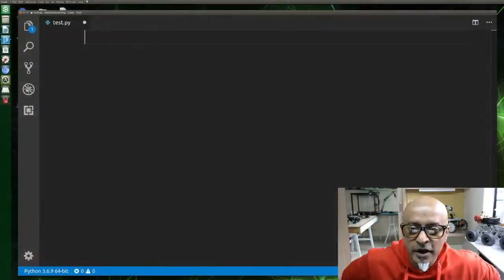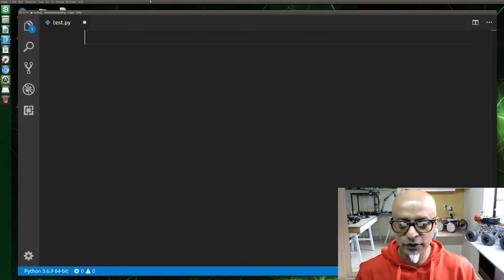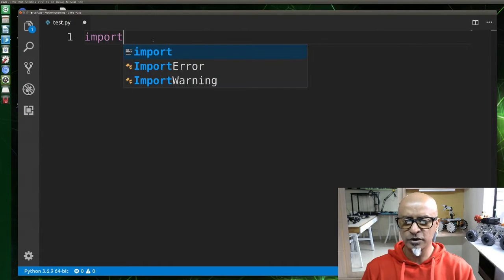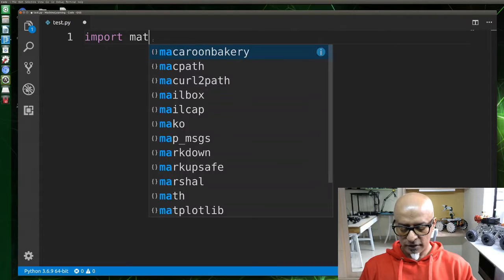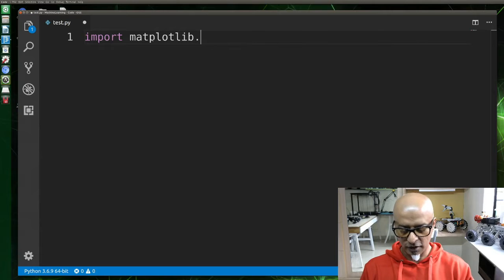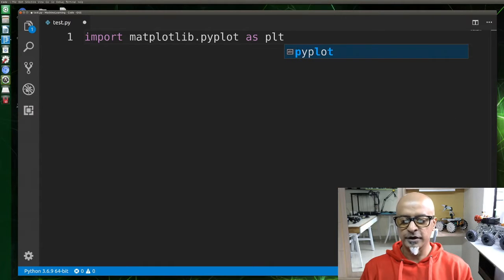Alright guys, I am going to log into my Jetson Nano. Yes, I am already logged in and this is my Visual Studio IDE. Alright, let's do some programming. Let's write some Python code. So import matplotlib dot pyplot as plt.